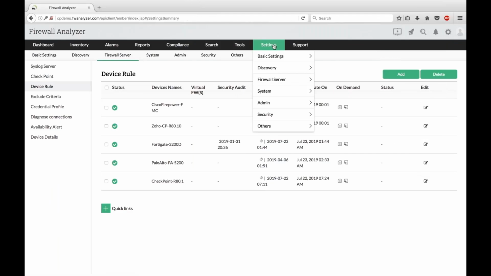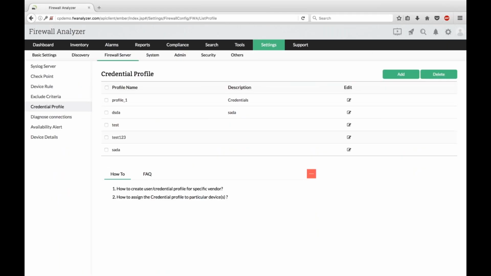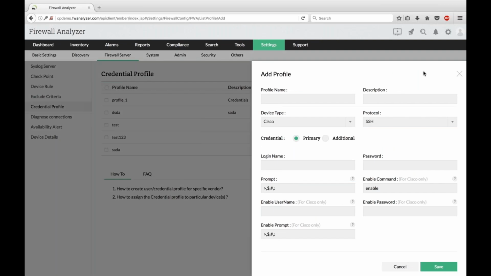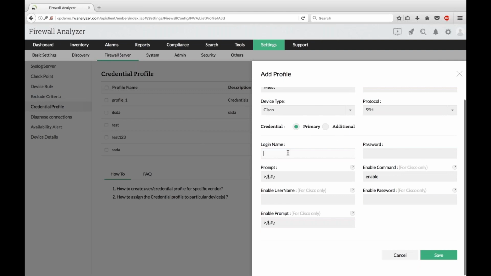Again, click on settings. Under settings, under firewall server, click on credential profile. And in credential profile, click on add. So you can set a credential profile name, and you can select the protocol, the device that you want to add the credential profile to, and you enter the login name, login password, enable password, and prompt and enable prompt. Once you do that, click on save.